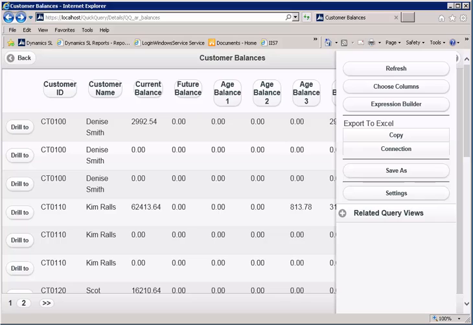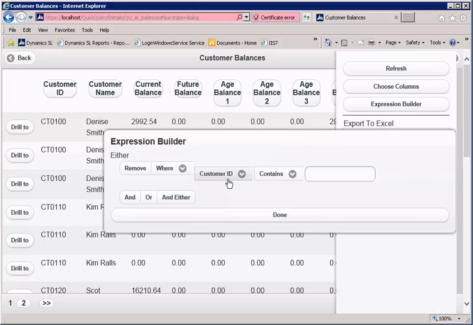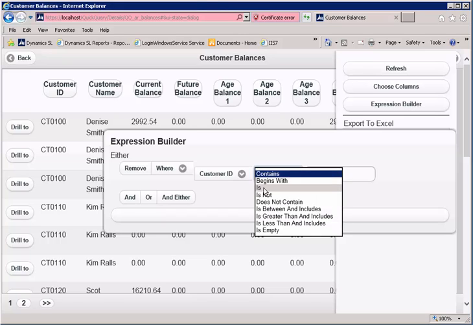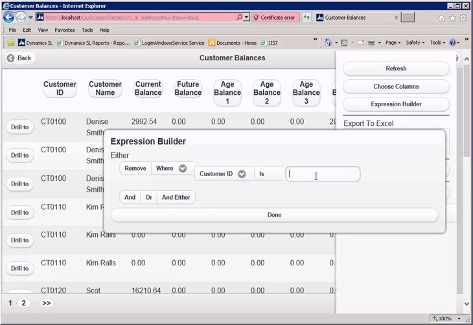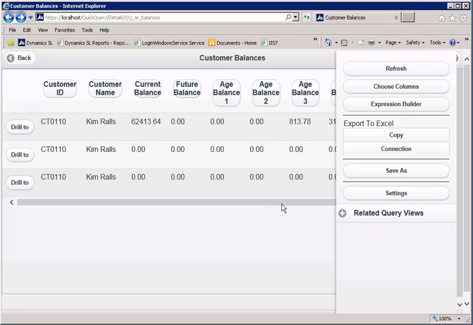Since we only want to see the customer balances for one customer, we're going to filter. So let's select Expression Builder. Select Add Filter. Customer ID already defaults in the field. Let's select Is, and then we want to define which customer we want to view. Click Done, and you'll notice the display only shows that customer.